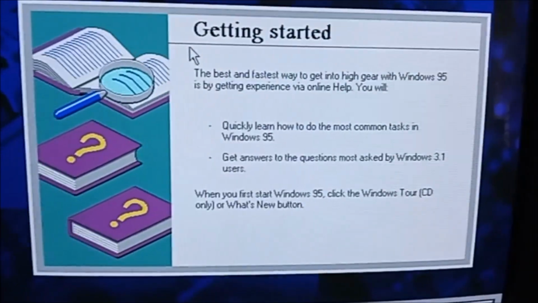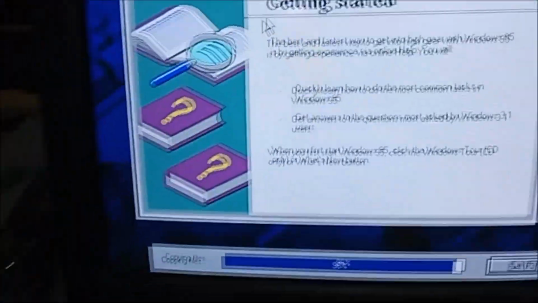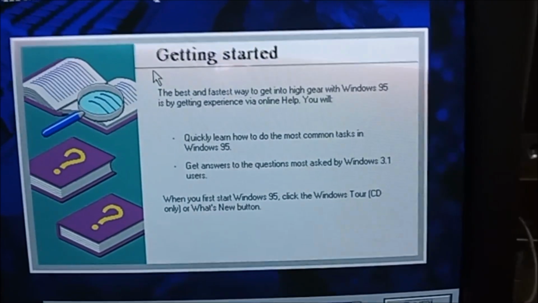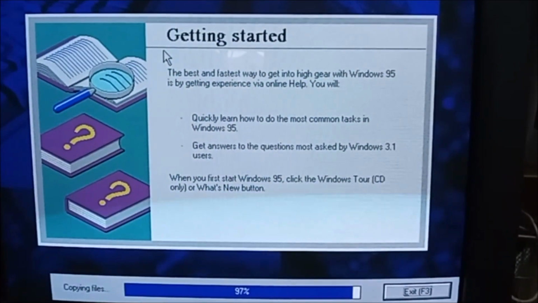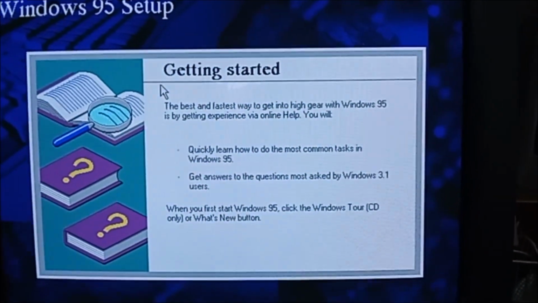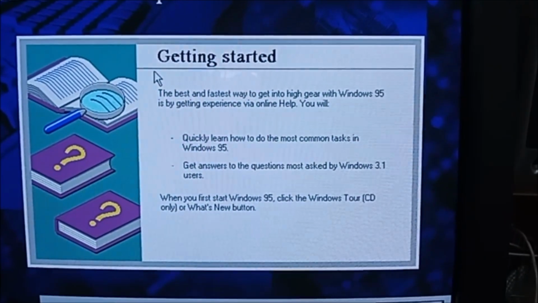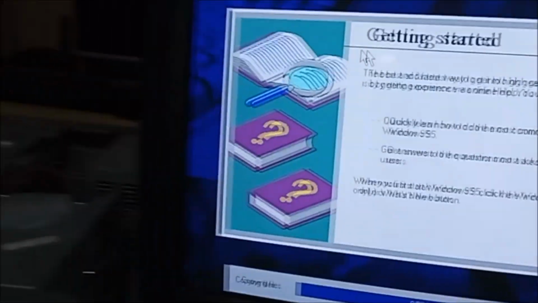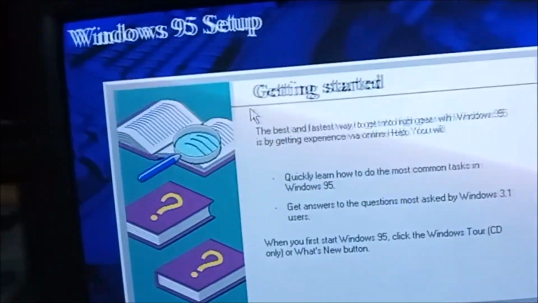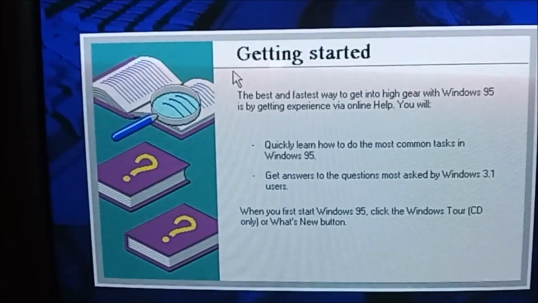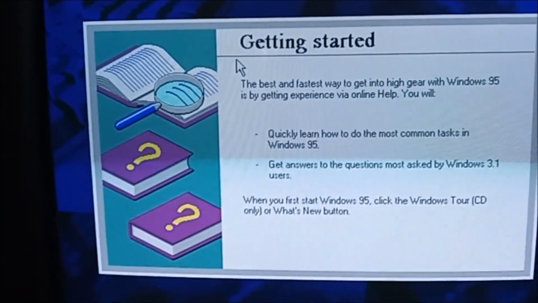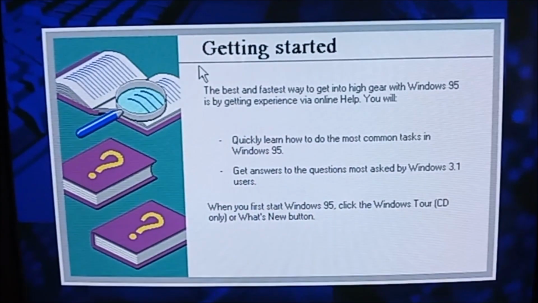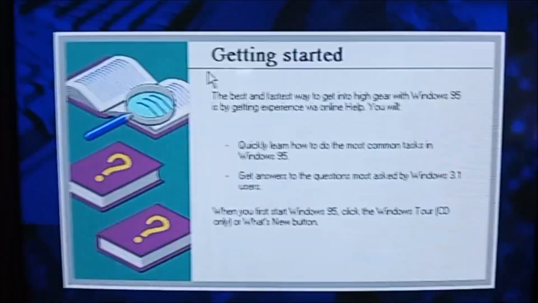Okay, so after not such a long wait, installation is nearly done. One nice thing about installing Windows 95 from a CD is it's a lot less farting around. I know from when I installed Windows 3.1, I kept having disk 3 go bad, which just made everything a pain in the butt.